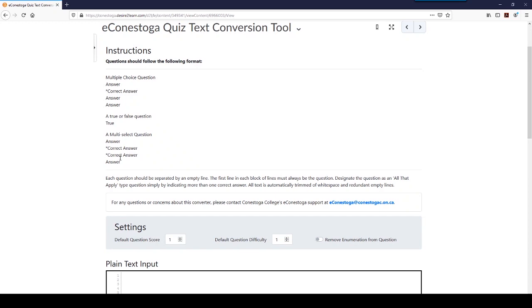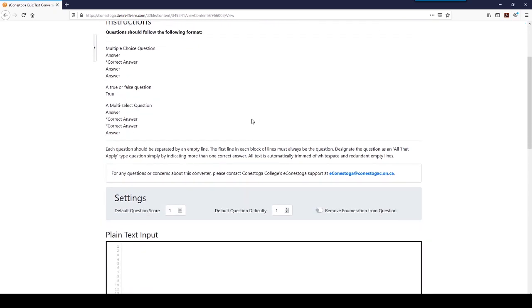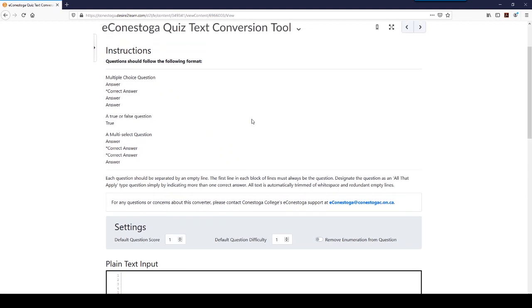So currently this tool supports multiple choice, multiple select, and true and false. And the way that you would format the question is by, again, setting up a plain text document of some kind, separating each series of questions and answers with a space, and using the asterisk symbol to indicate what the correct answer is, or in the case of multi-select, what the correct answers are.